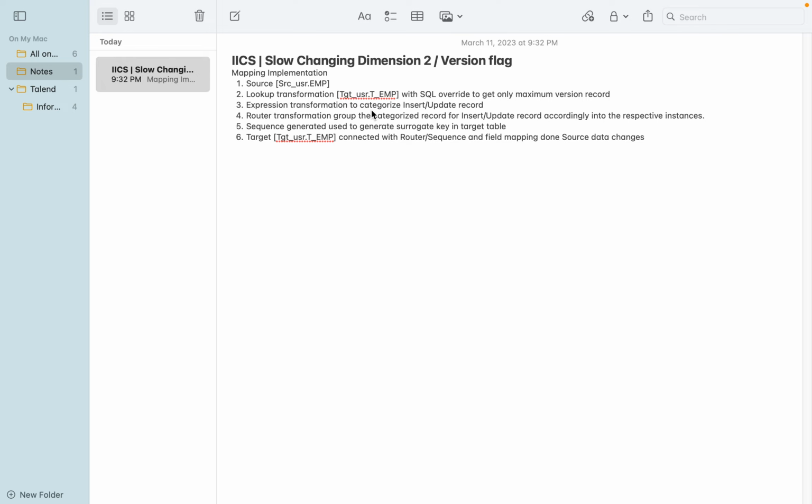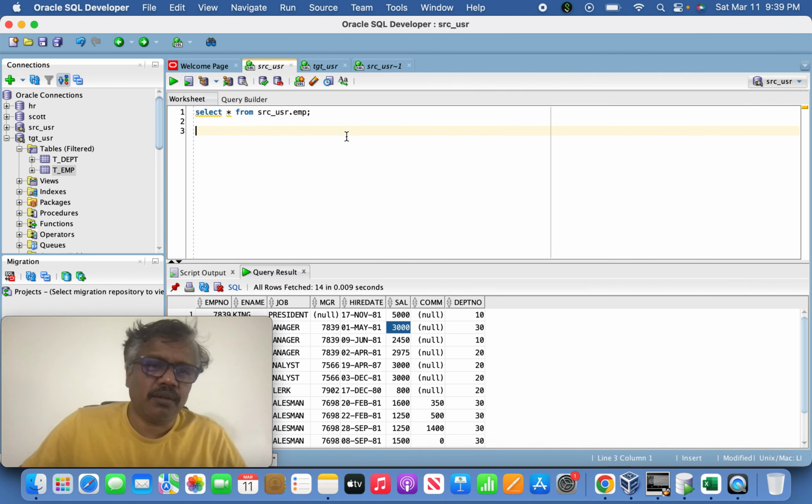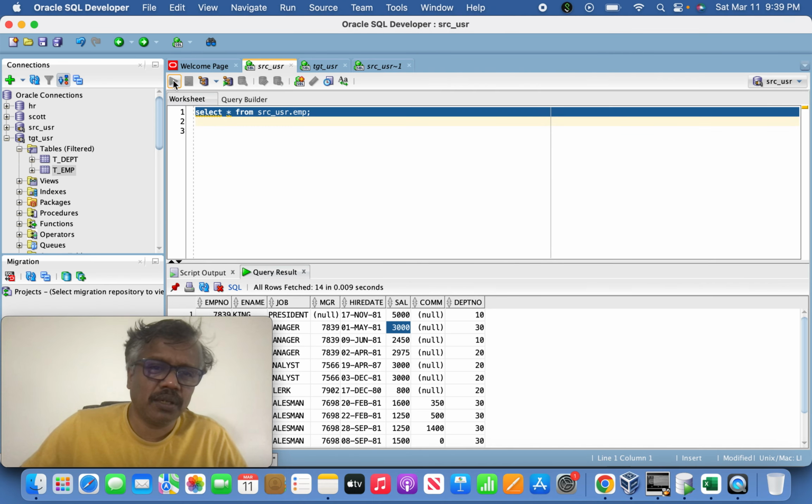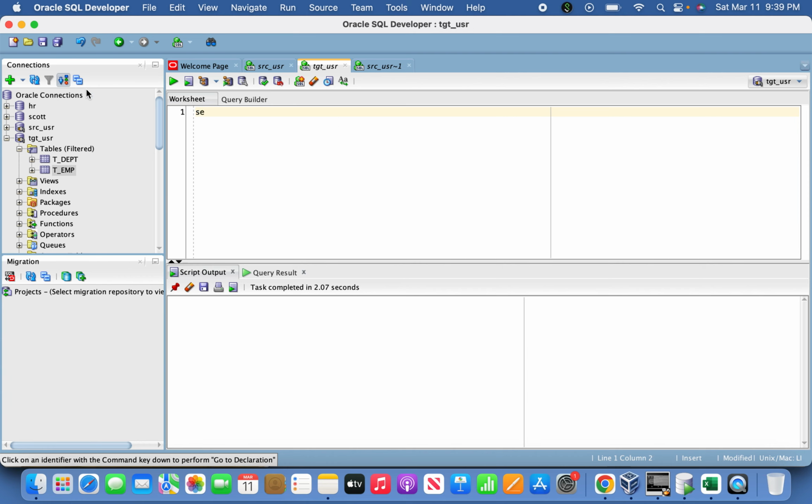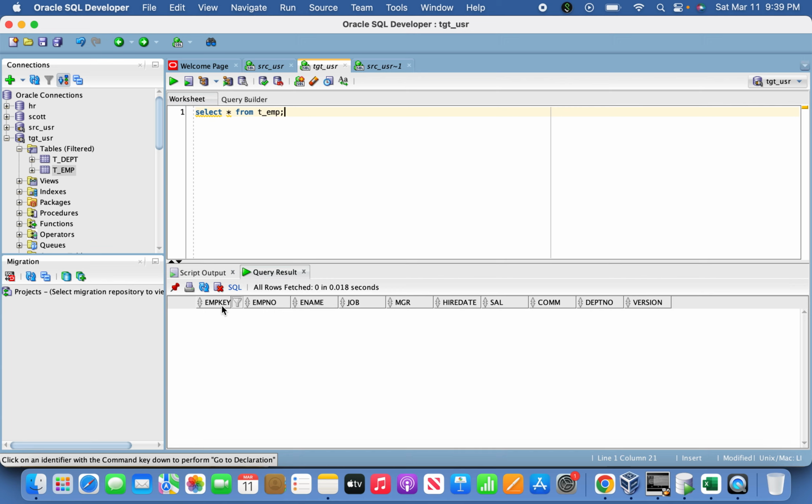Okay, let us see in SQL Developer here. So these are the 14 records that we have. And for the target table we have T_EMP. This is the structure that we have. The surrogate key we named EMP_KEY, and the rest of the structure is the same. And finally we will see the version flag defined. This is an integer. As I told you, the maximum number will be considered as the latest record.